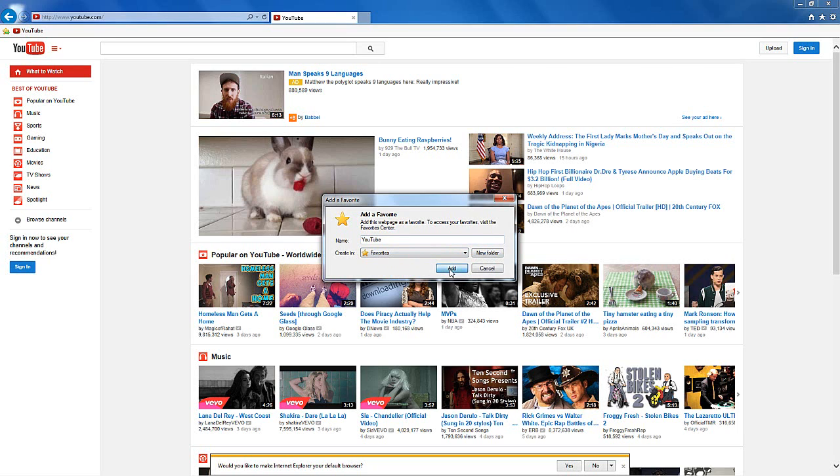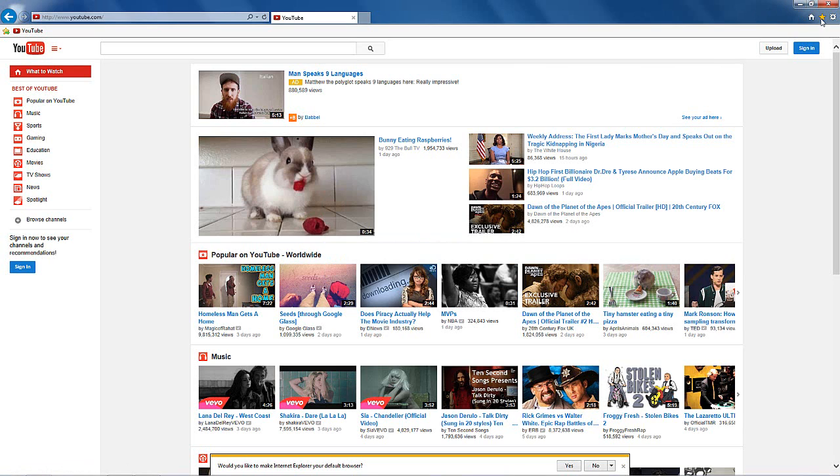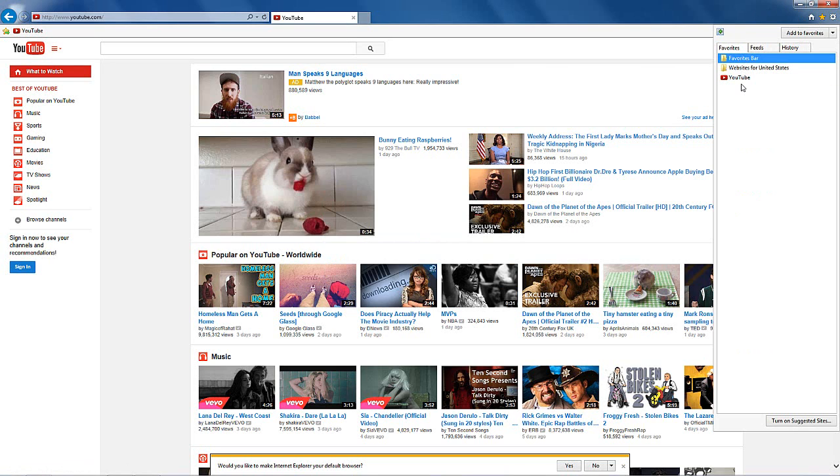So let's just add it. Go back to the favorites, and there you go. It's listed there, and it's going to also be listed in this folder, which is your favorites toolbar. So it's there as well.